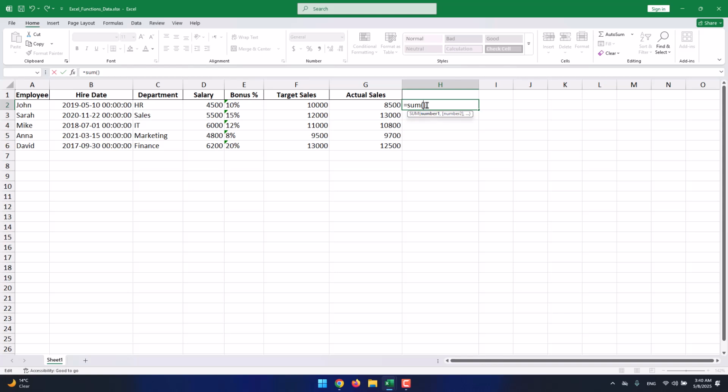function. So I want to summarize G2, for example, the sales of John, with G3, the sales of Sarah, with G4, the sales of Mike, with G5, the sales of Anna, and G6, the sales of David. As you see, we can add endless values here, and by pressing enter, the sum of all of them will be visible over here. And that's basically how sum works and what sum does for us.